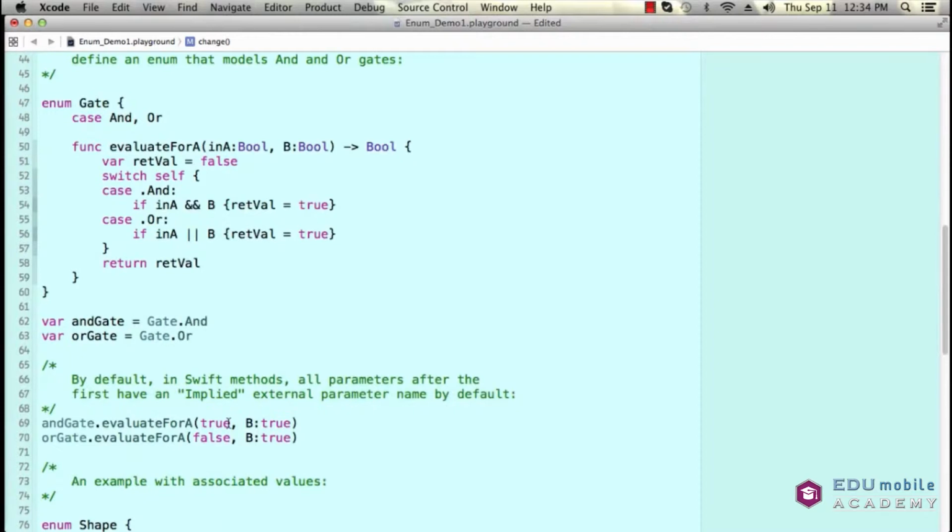I set up two gates, AND gate and OR gate. AND gate is defined as gate.AND, OR gate is defined as gate.OR. So now, this method looks a little funny if you really look at it. When I call it, notice that I've got two parameter names provided in this function, in A and B, but I only am using the first one, and I must use the second one. If a function is a method, the second and subsequent parameter names must be used. In other words, they are implied as external parameter names by default.